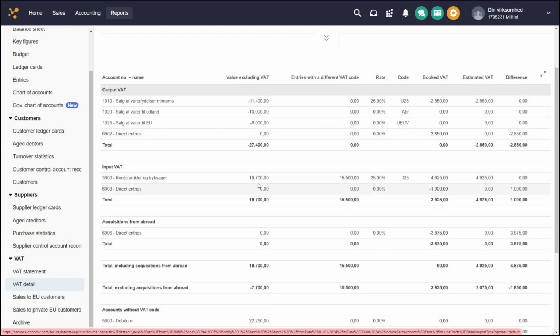Out of the 19,700, 15,500 of them are booked using a different VAT code than I-25 that the account is actually set up for. This doesn't necessarily mean that it is incorrect or I have booked something wrong, but it just alerts me that I have booked something differently than what the account is configured for and what the system expected me to do.